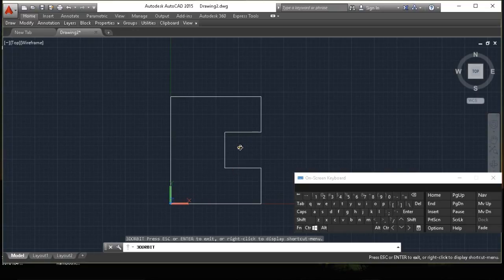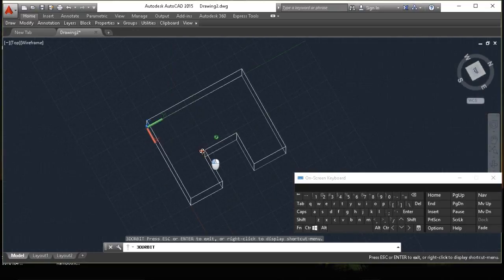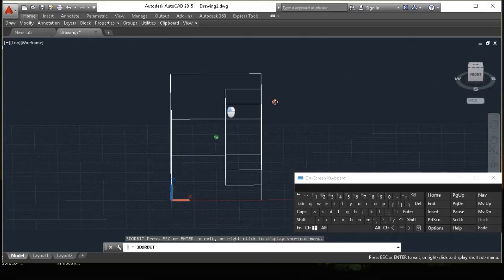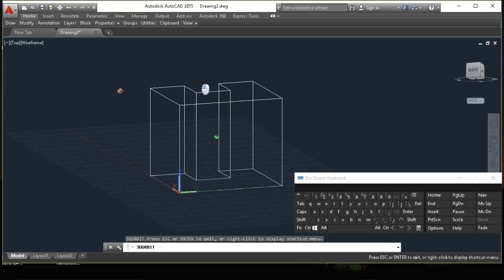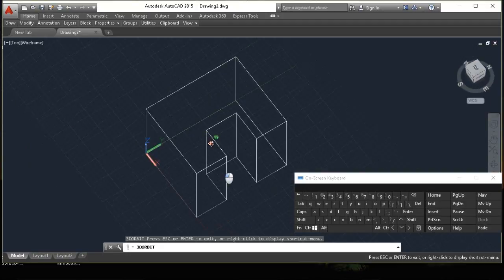That's it, viewers. I'm creating a basic 3-dimensional view of a slotted cube. I'm hoping that it will help you to create a basic diagram.